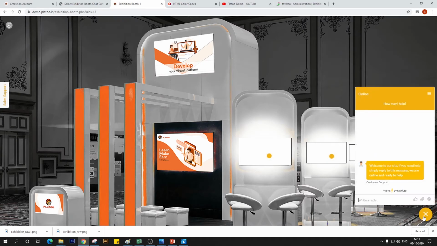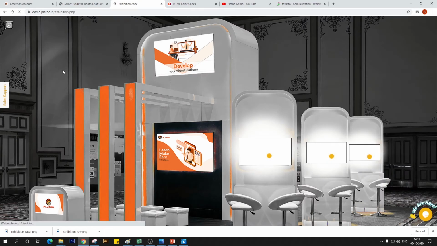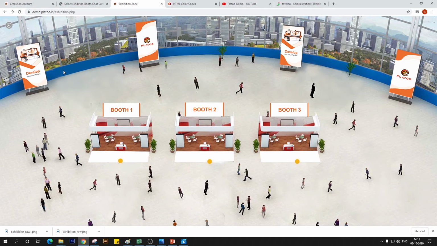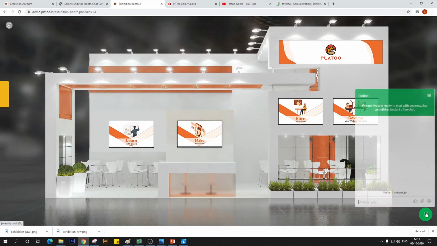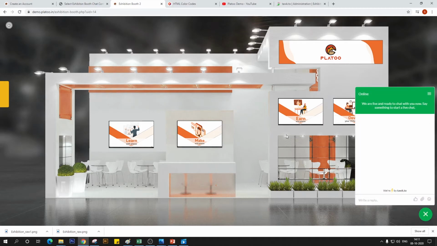So this is your exhibition booth 1. When you navigate down to exhibition booth 2, you should see that the chat is active here as well. But since we've not configured the settings, and I think we need to change the color of our tooltip text here as well. So this is the default setting, so we're just going to go ahead and change all of that now.